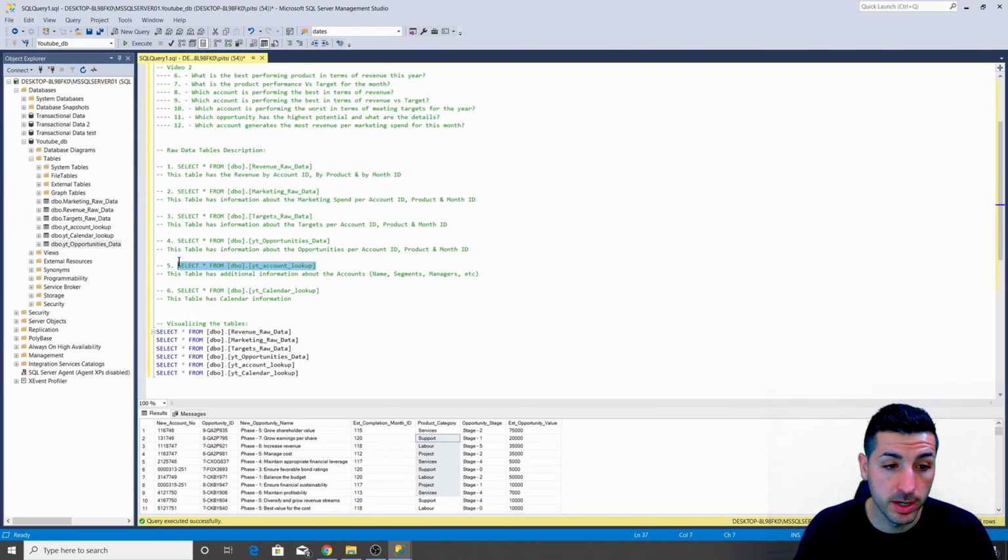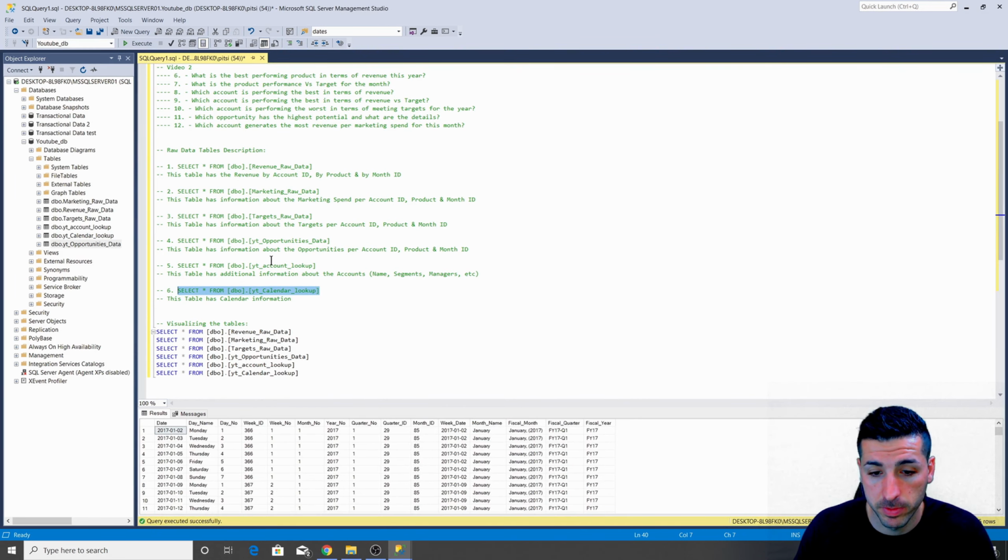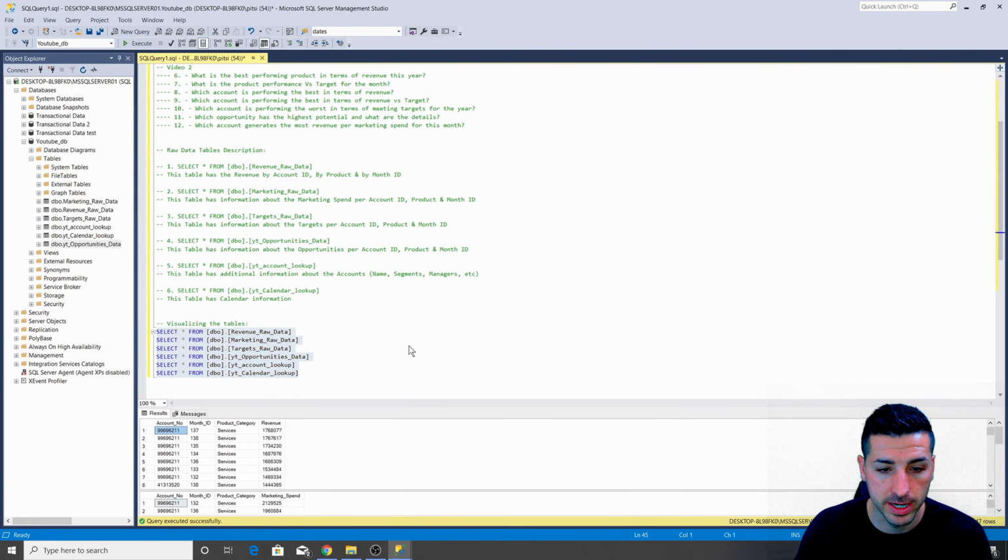The fifth table is simply details about the accounts. So you can see the account name, and then things like industry sector, account segment, and then the managers. And the sixth table basically has calendar information. So the month ID, the day, the actual year, the actual quarter, etc. If you want to view all of them, we can just run this and then we can inspect all the tables together.